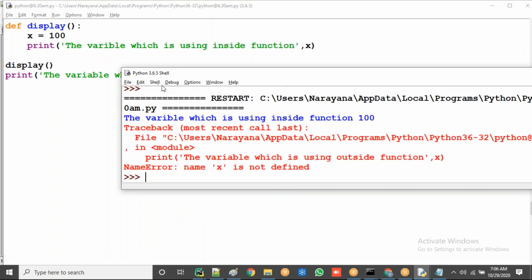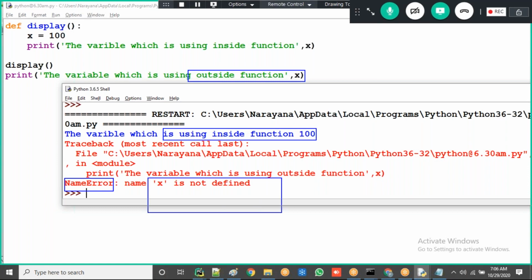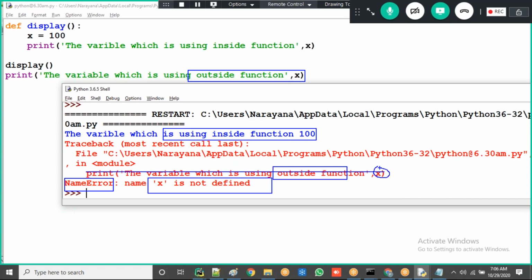So what is displaying here? What is the output coming here now? The one using inside the function is coming. The outside function one is not coming. Why? What's the error here? Name error: name x is not defined. In this print, the outside function print, the error is there. It's saying x is not defined.